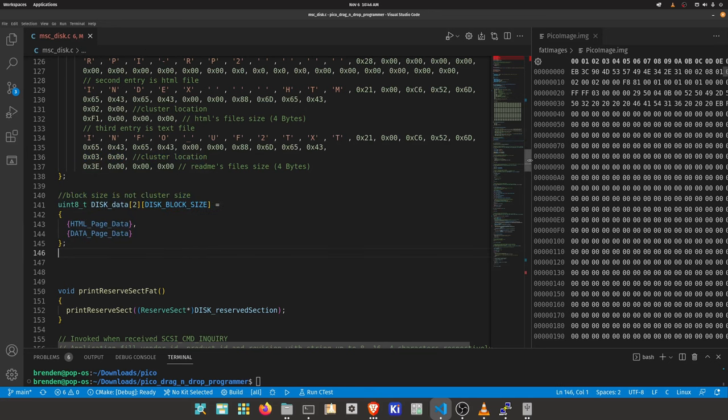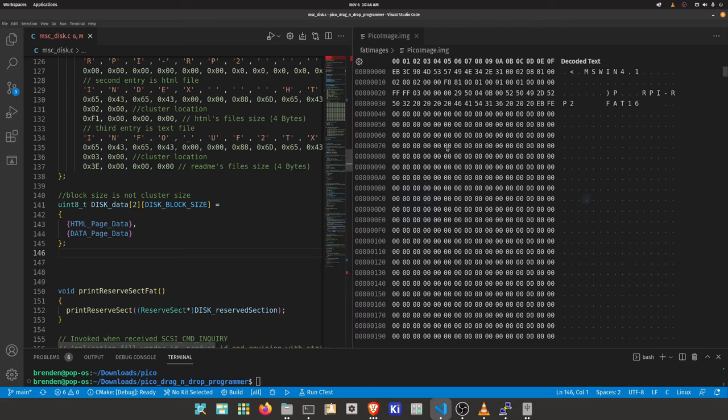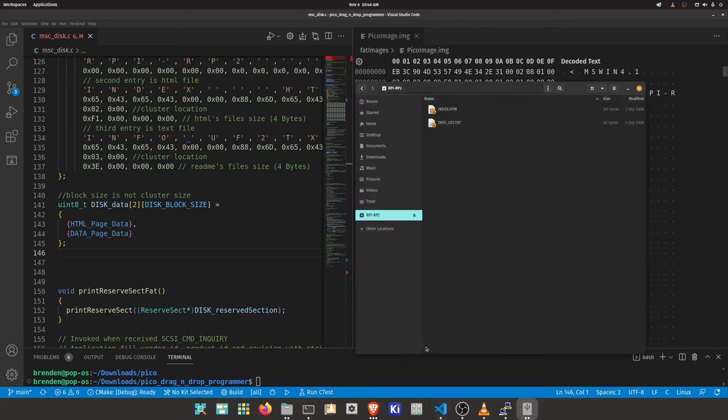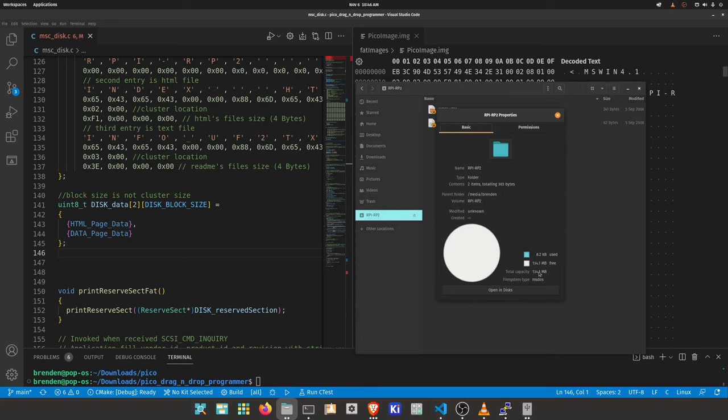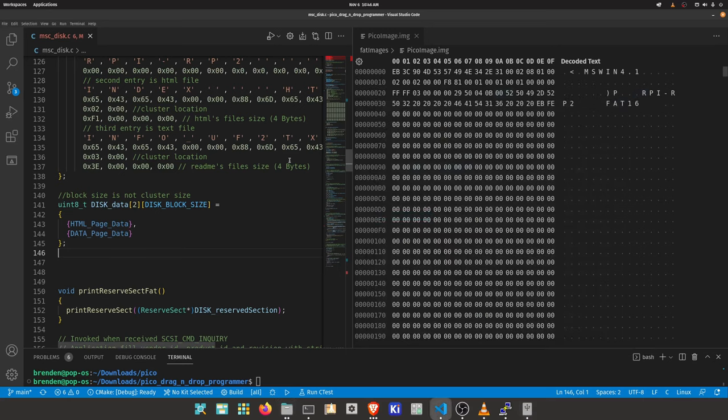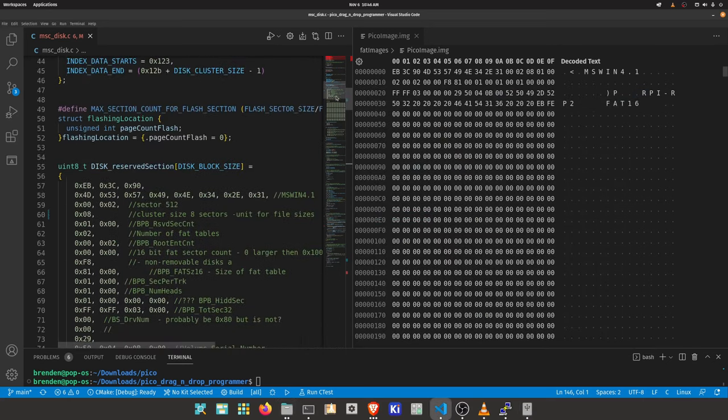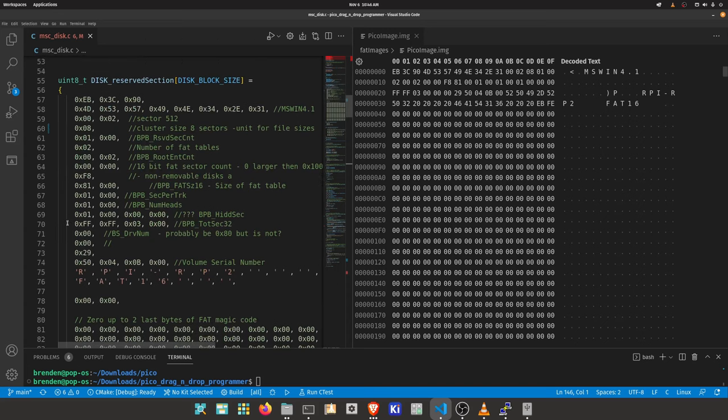Now, as you can see, this is very large. If we go back up to the disk manager or go to properties, it's 134 megabytes. And it is that big so that it is a FAT16 device. You need a certain amount of sectors for it to be considered a FAT16 device. If you have any less than this, then it's just considered a FAT12. I'm guessing FAT12 is not as supported.